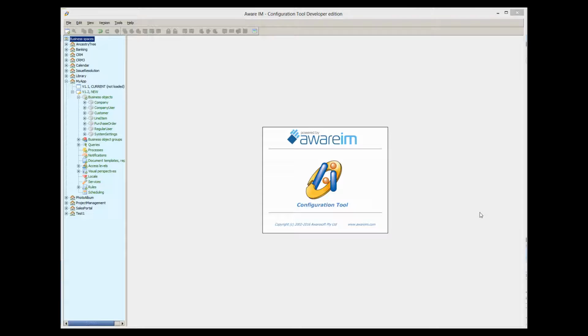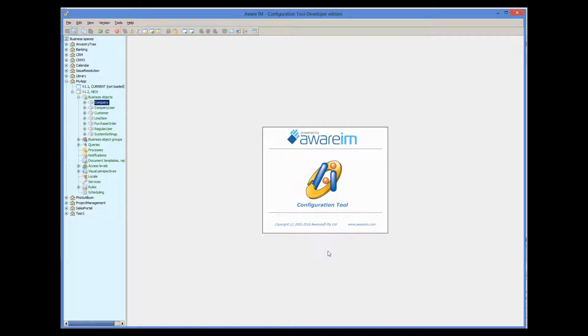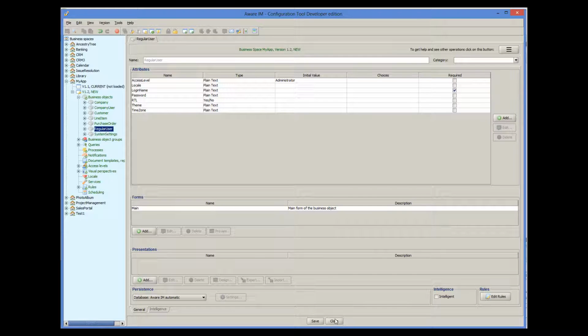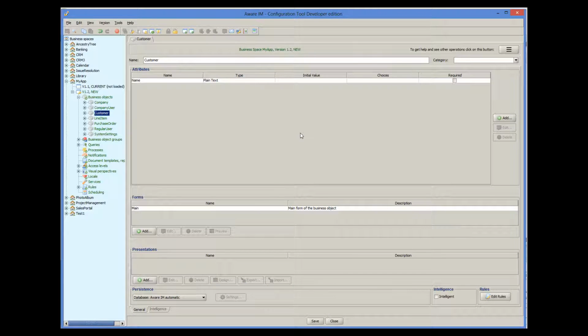In order to support this approach, you need to make some changes to your application, and I will explain what they are. Let's look at a very simple application that manages purchase orders. In this application, we have the company object that represents the tenant. For now, it just has the name attribute. Then we have users. We will represent administrators of the system using the standard regular user object, and tenants will be represented by the company user object. We also have the customer object, representing customers of the tenant.